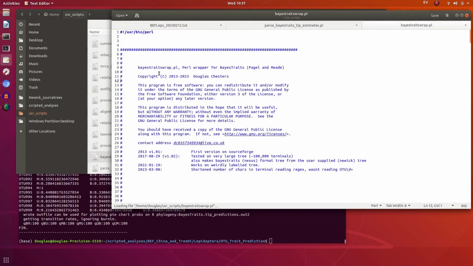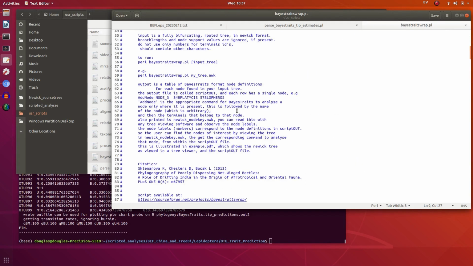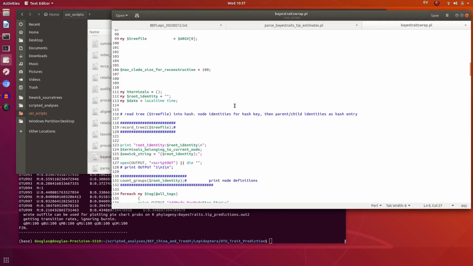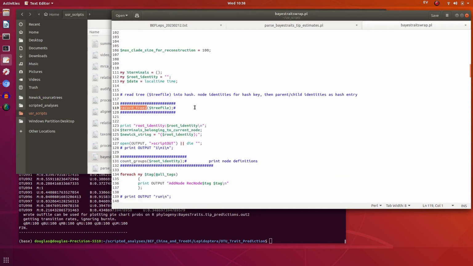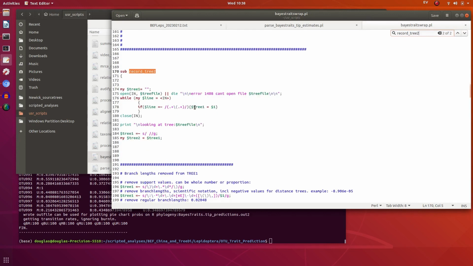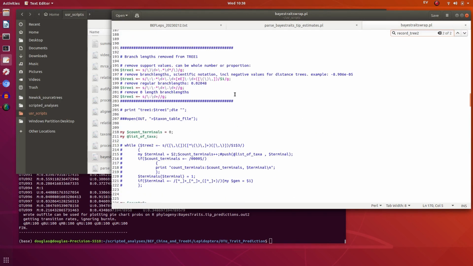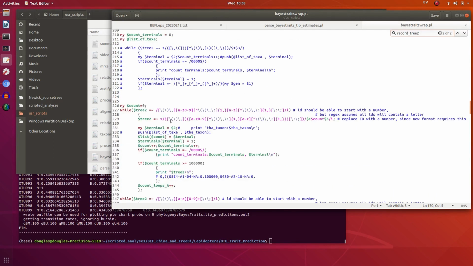So this is BayesTraits wrap, which you can see I've been using for a while now. I first started working on BayesTraits when I was in Czech Republic a long time ago, and I'm still using the same script. This wasn't working at the moment. I just use it for converting to the nexus format used by BayesTraits, which, as I say, is a bit specific. But it wasn't working on the OTU.